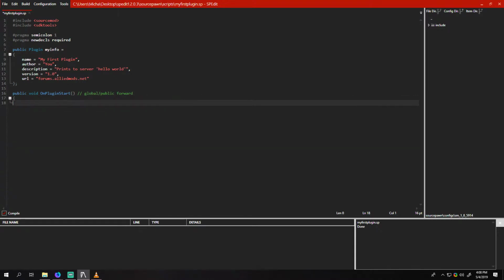So we're going to be working inside of OnPluginStart today. Nothing here is going to be compiled necessarily. This isn't very hands-on. What we're going to be mainly talking about is just what types are there, what do types mean, why we have types, stuff like that.